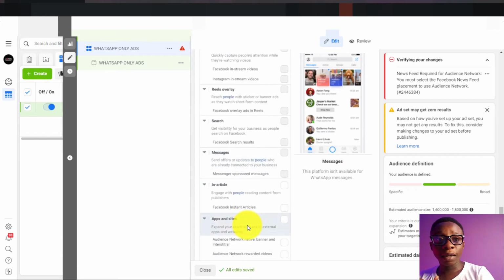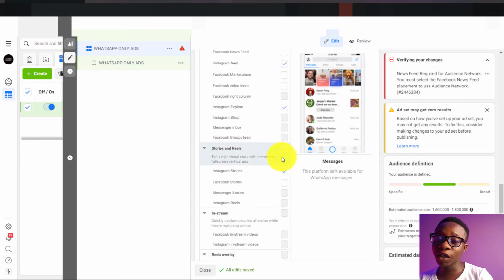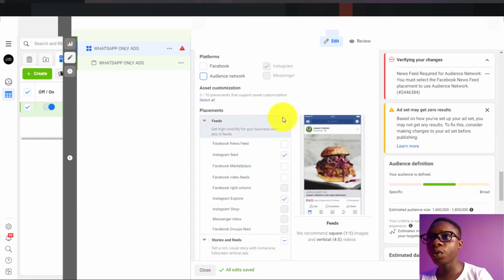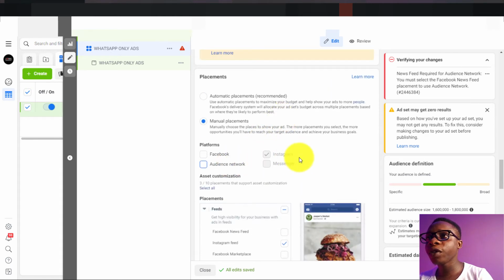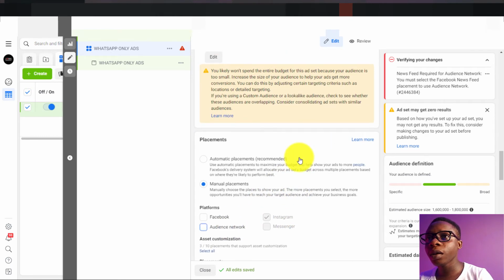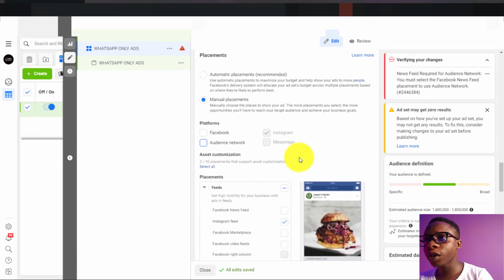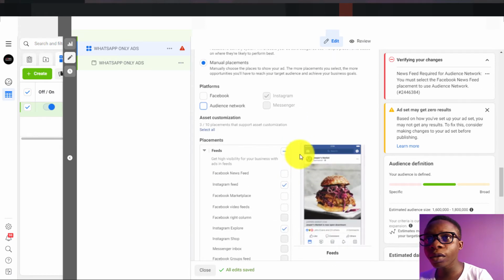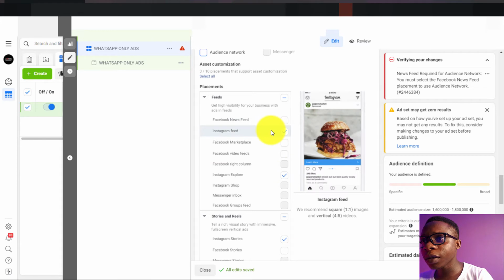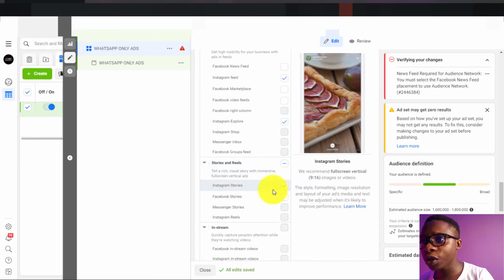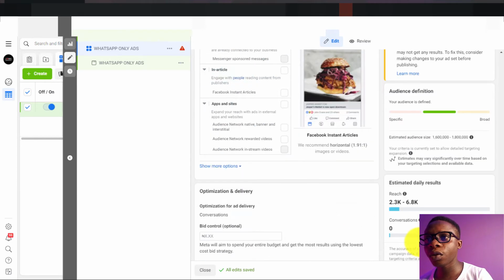Then I'm going to turn off some certain things. Like I said, some campaigns don't allow you to select some certain placements, so you will not be able to touch some of them here. The next thing you are going to do is make sure everything you've selected is okay. Say news feed is okay. We check for any error that you are going to have. Instagram feed, stories, then that's all. Then you leave all this blank.